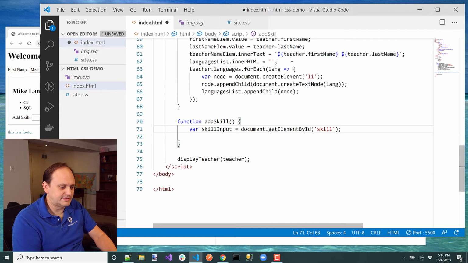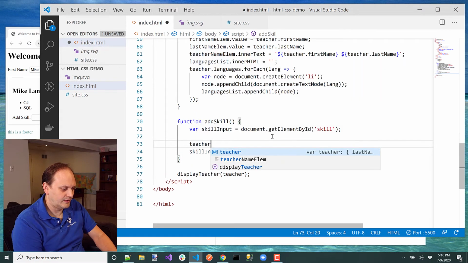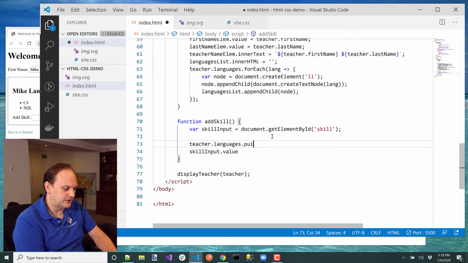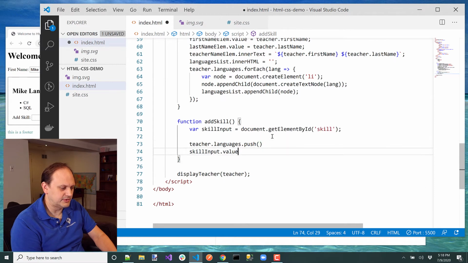So we want to take this and we want to add it to the, I'm going to take the value of the skill input. Remember, inputs have a value. Let's see, what if they, okay, we'll come back to what if they didn't do anything with it. So teacher, we want to update that raw teacher list. So languages, push, we did this in the last video. What value we want to put in? Let's put in the value of the skill input.